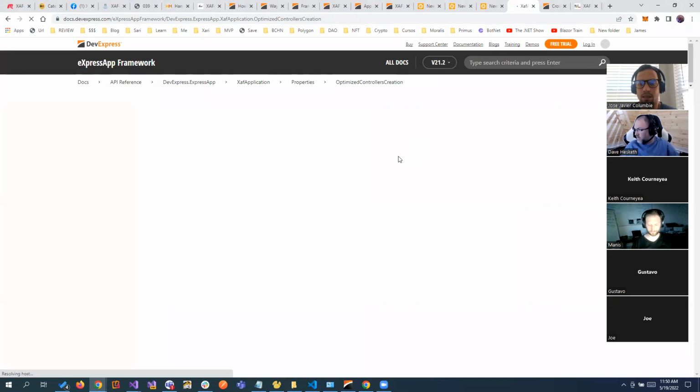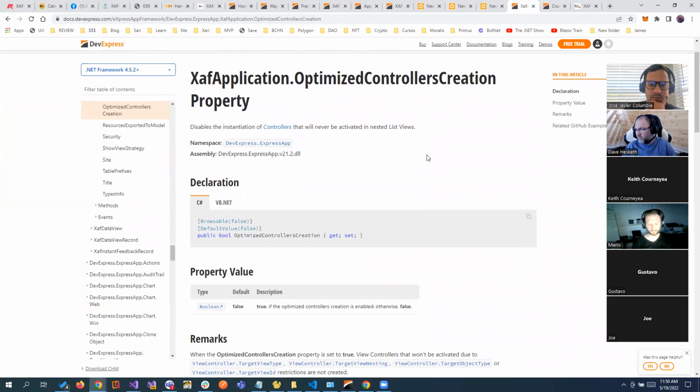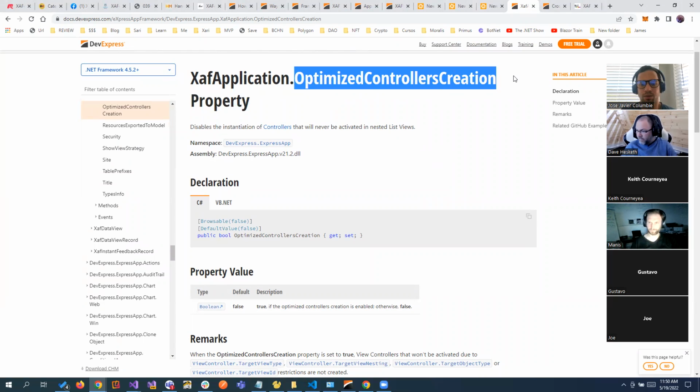I think this is where they started to introduce the idea that a controller, when you do something like frame.GetController and you pass in the controller type, wouldn't always return the controller if it wasn't part of the activation or part of that scope, basically. Got it. So perfect. It's just a property. If you set this optimized controller creation to true, that's it. It will actually do all of that. Don't instantiate the controller that is not going to be activated in nested list view.